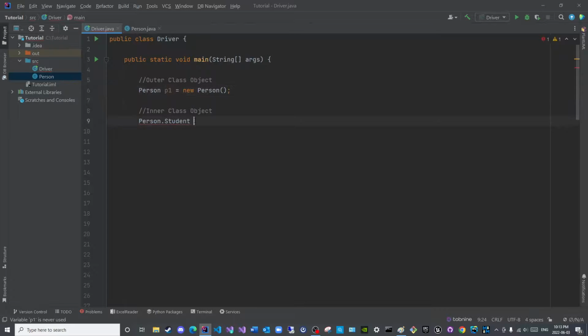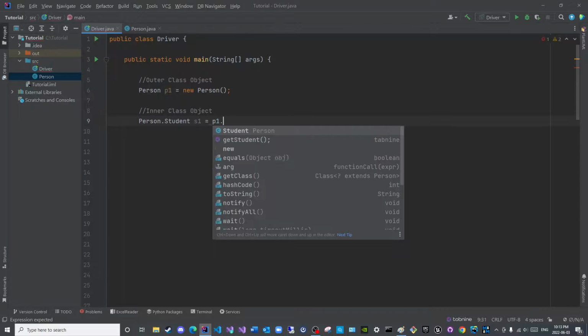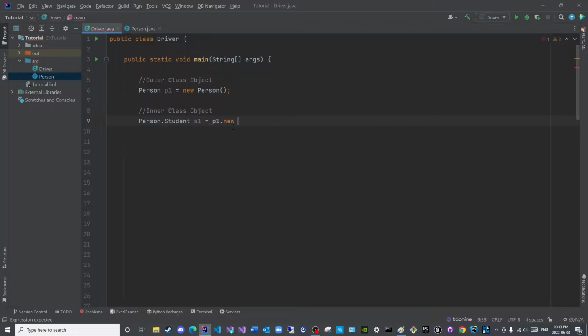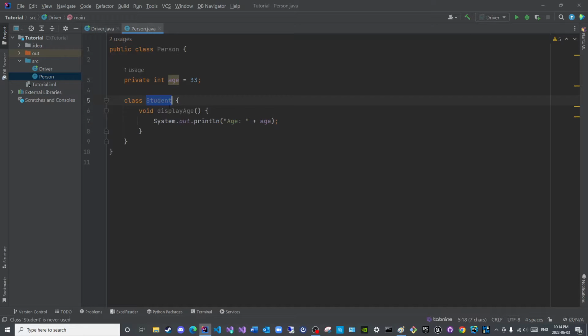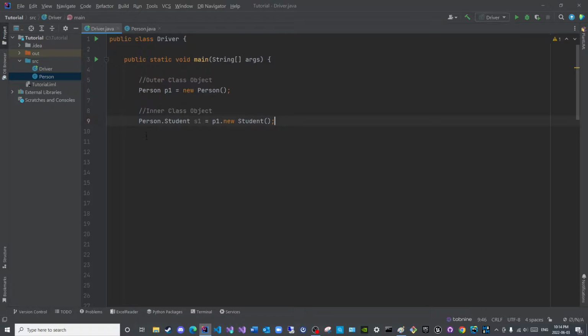I will call this p1 and I will call this s1 is equal to p1, because you are accessing the member, which is the inner class, p1 dot, and again it reveals to you what is accessible to you. So it will be new Student, like so. Now we have created the inner class object. How would I invoke the method within the inner class? We use the object of the inner class to access the member of the inner class.